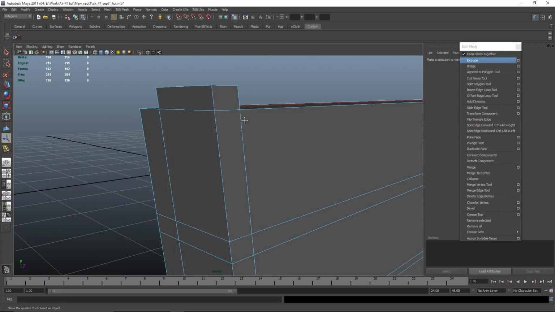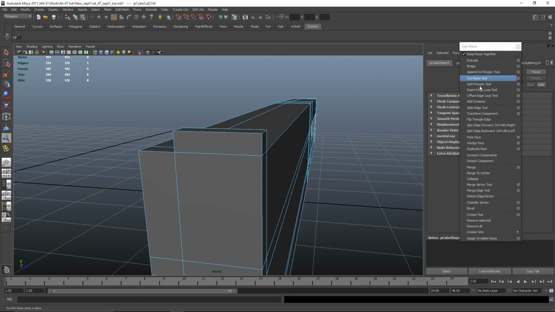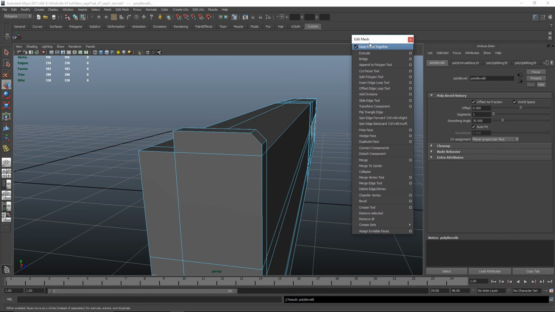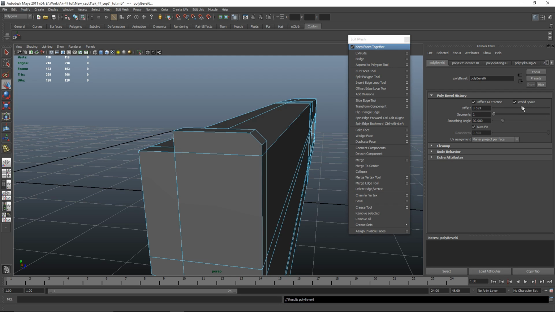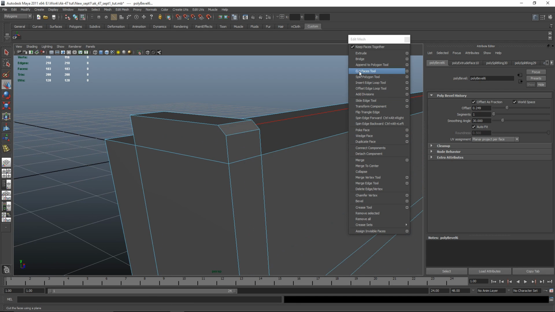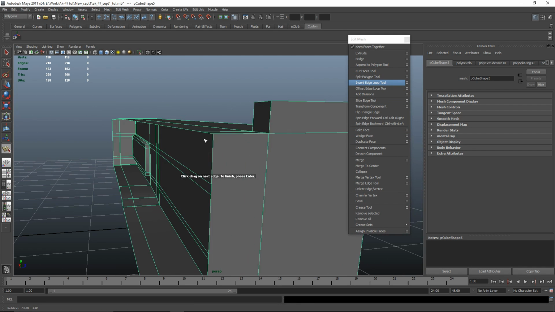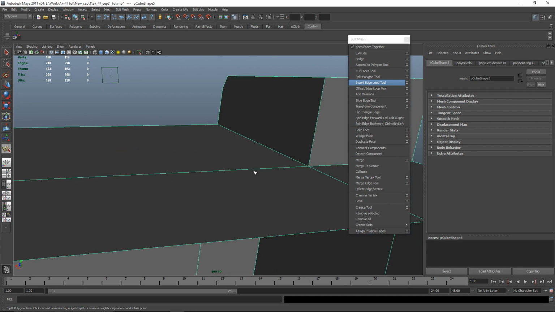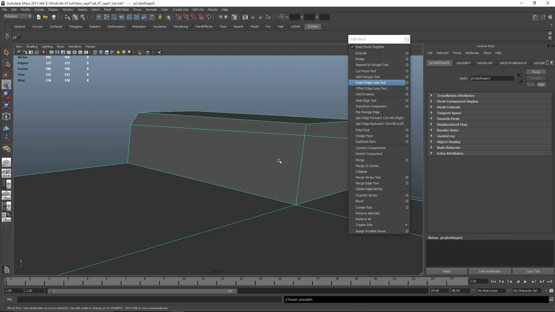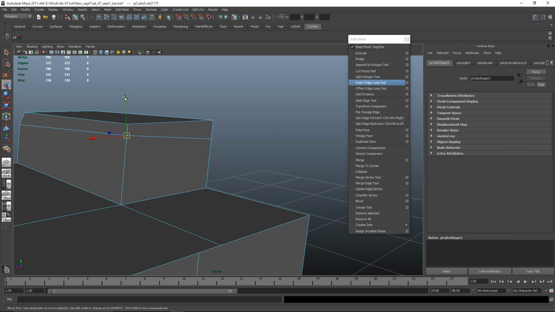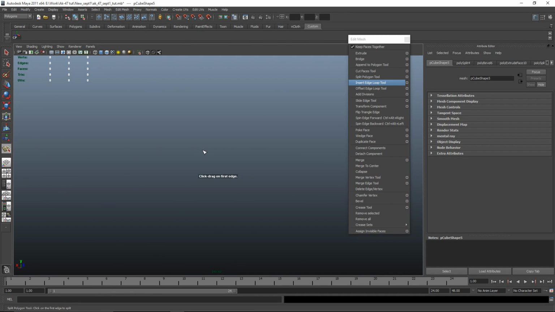I know it doesn't 100% match the reference, but that's fine. And you're just going to bevel this to around 249, 250, something like that. So split polygon tool, I'm going to connect the bevel that we just did, and I want to also snap these words. Oops.